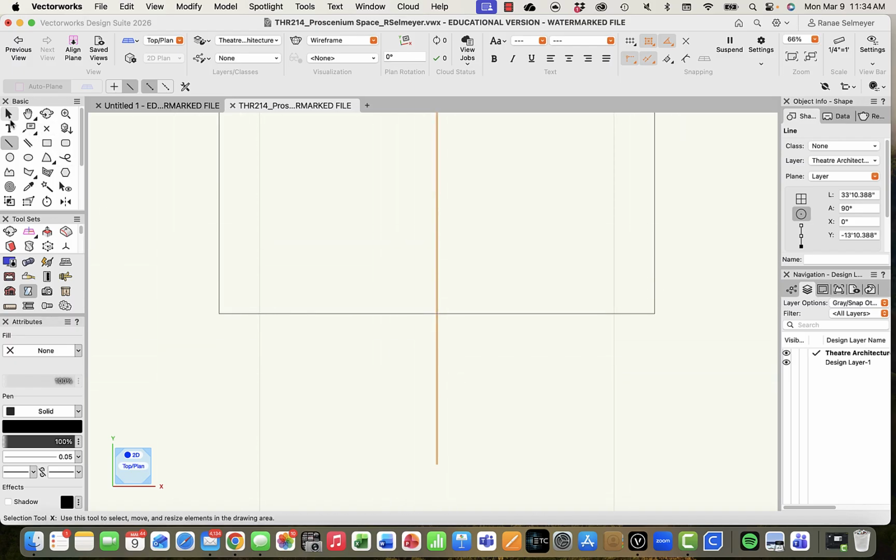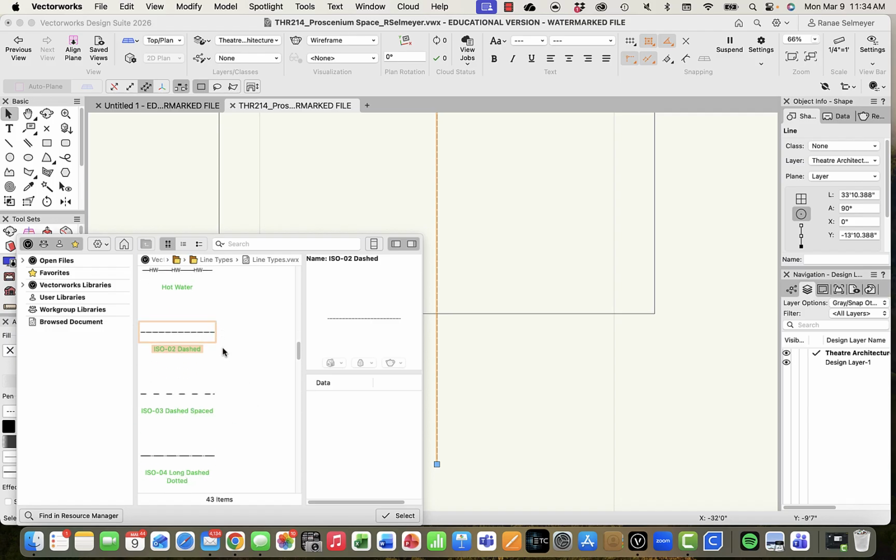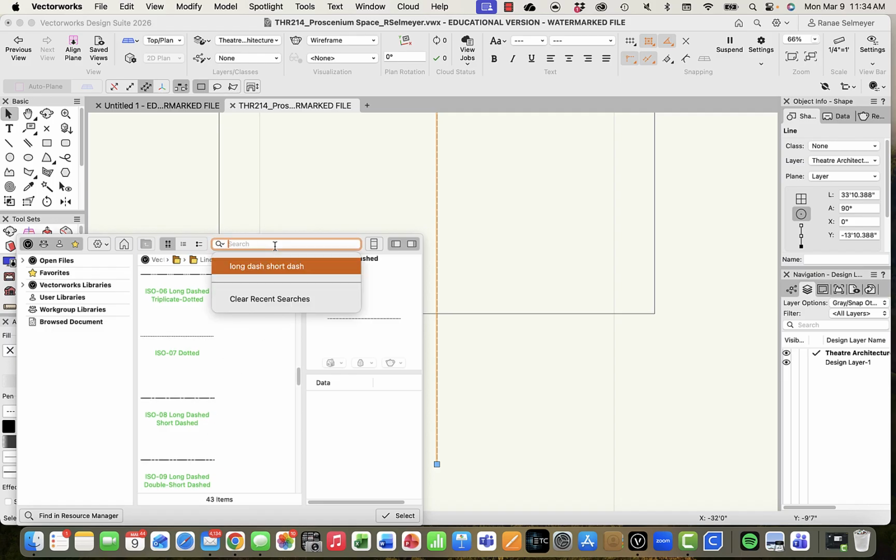But if you remember from the hand drafting portion of the class, our line type for center line is always long dash, short dash. So what we're going to do down here in our attributes is, you see this is the pen style. We're just going to go to this little drop down menu, and we can click here and find different line types. So we're going to scroll down. The other thing we can do is search long dash, short dash.